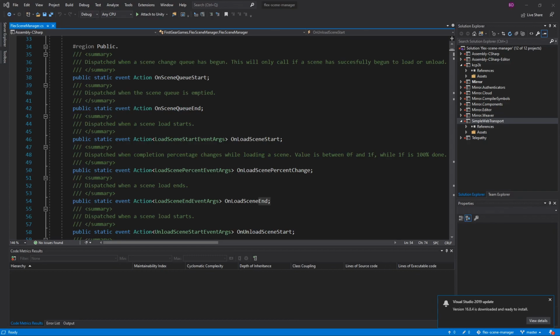OnSceneQ exists because you may want to perform actions when scenes are to be loaded or unloaded, such as show a loading screen canvas. OnSceneQ will invoke when a queue has started or completed for loading and unloading scenes. OnSceneQ will be run on both server and client. Multiple scene loads and unloads may occur before OnSceneQEnd is invoked.